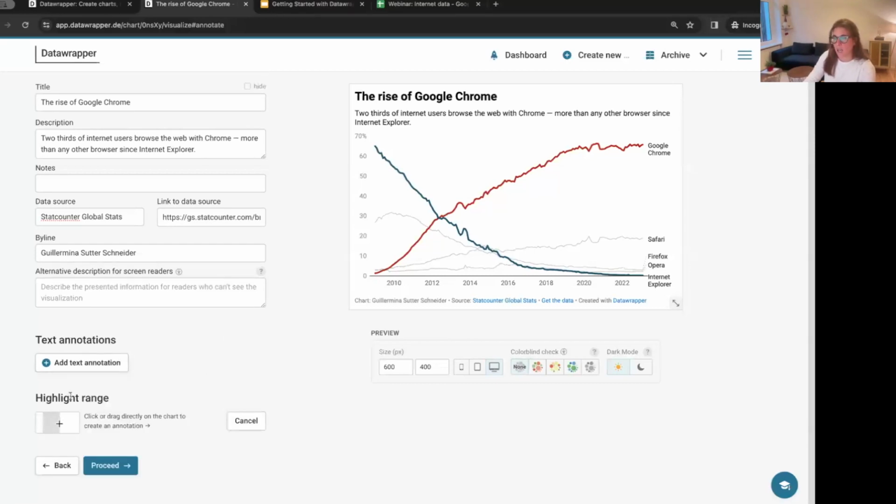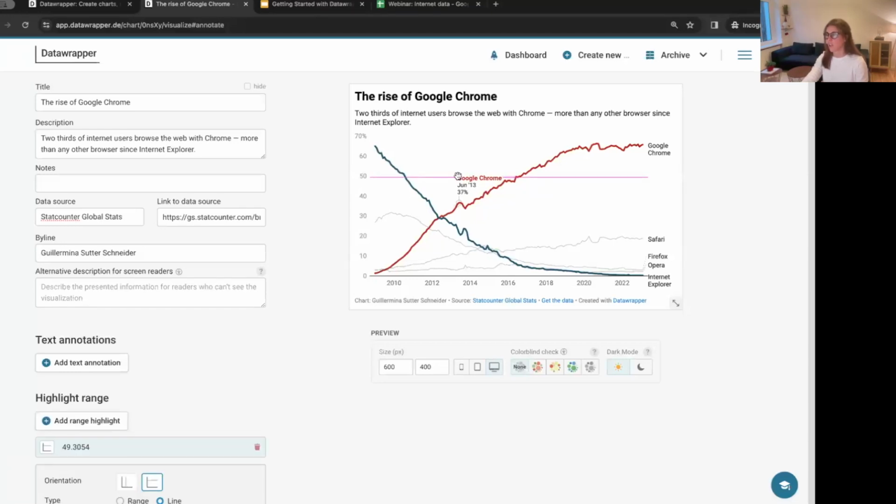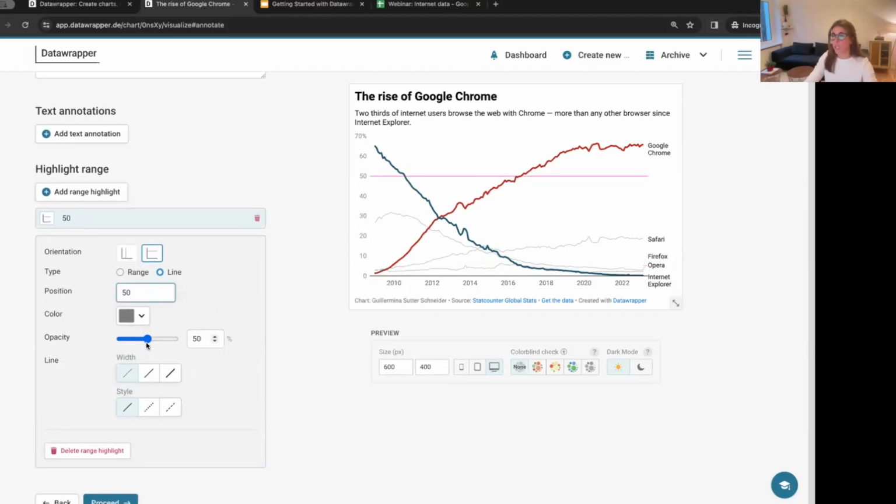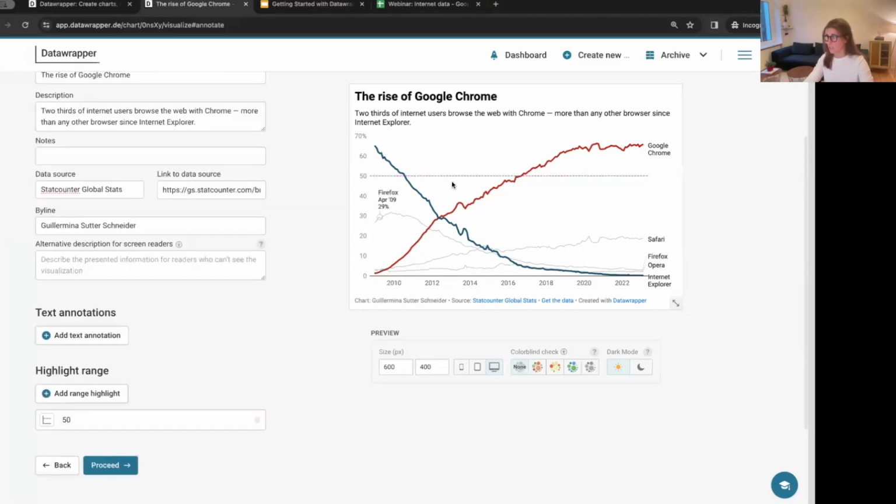So I'm gonna add the line, and I'm gonna click on highlight range. And if I click on the chart close to the 50% mark, then you'll see this pink line that I can drag and drop. I can eyeball it and just place it at the 50% mark, or alternatively, I can force Datawrapper to position that at the 50% mark. And we can further customize this line. We can increase, for example, the opacity. We can increase the width. We can change the style of the line. And yeah, this is a line that I'm happy with, so I'm going to leave it there.